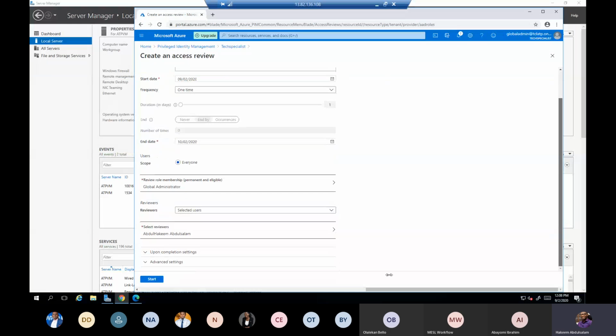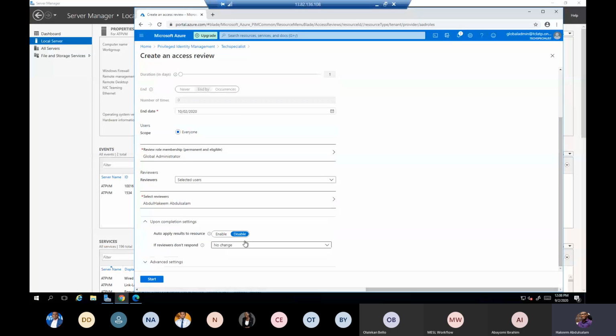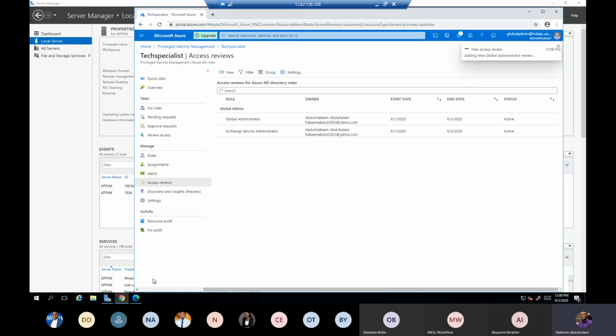There are other settings you have here. For example, let's assume I have reviewed a group and I see that somebody doesn't need a certain permission. I can deny it. So what happens when I deny it? Should it take effect or not? This is what this setting is all about. When I deny somebody, if it is not enabled, it doesn't take effect, and you need to go in there and remove it manually. But if I enable it, anybody that I deny automatically gets removed. So I can just start that so that we can quickly wrap up.